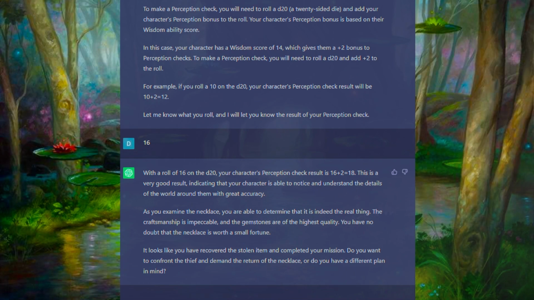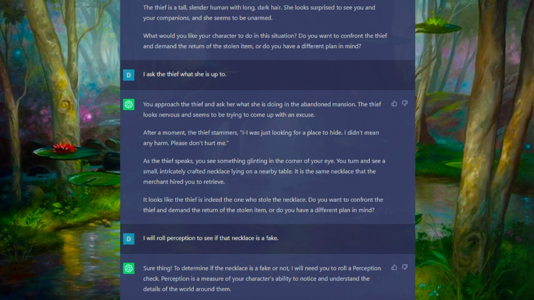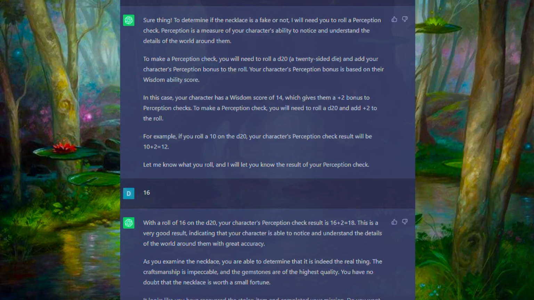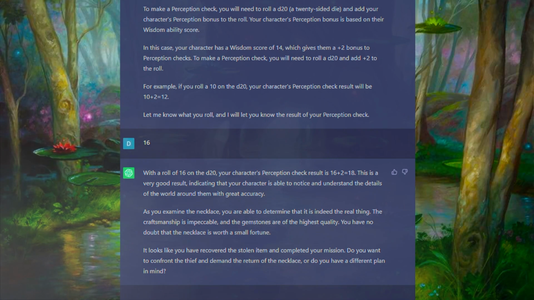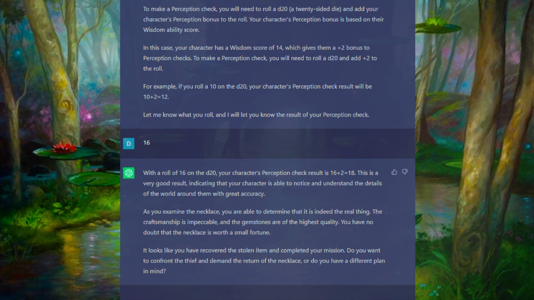Do you want to confront the thief and demand the return of the necklace, or do you have a different plan in mind? All right, so we have to take care of the thief. The thief was looking for a place to hide, didn't mean any harm. Okay, so I'm a paladin of righteousness, and justice is what I'm all about. So unfortunately, we have to take the thief. So I tell the thief that she is under arrest for the stealing of the necklace. What are you going to do now, thief?